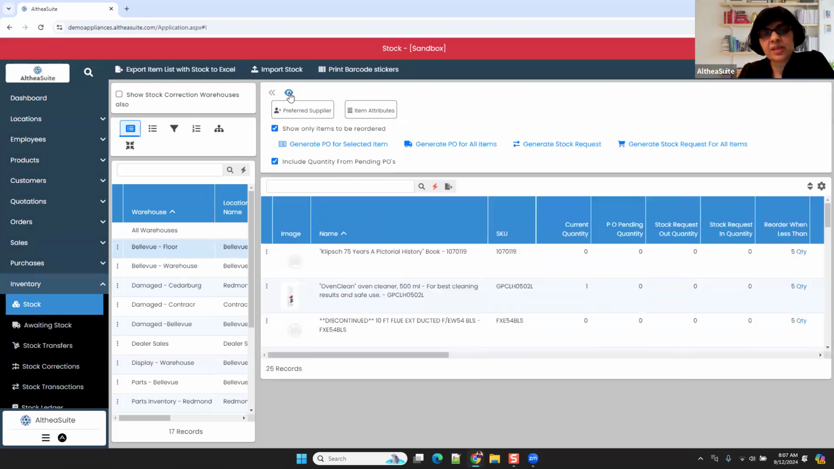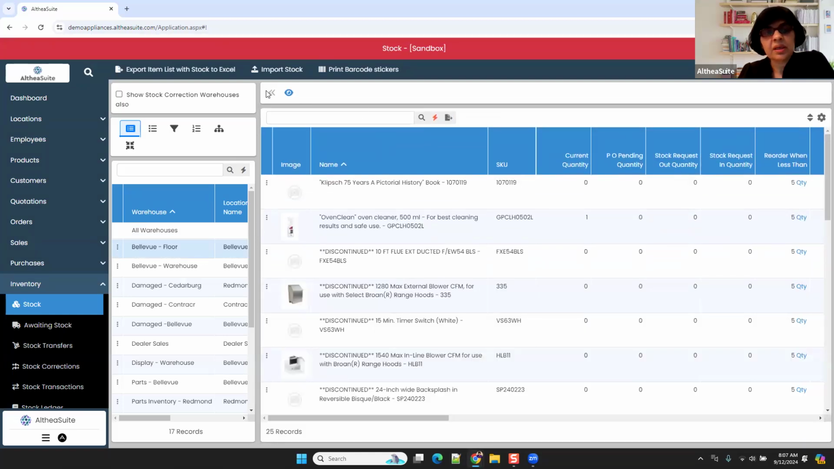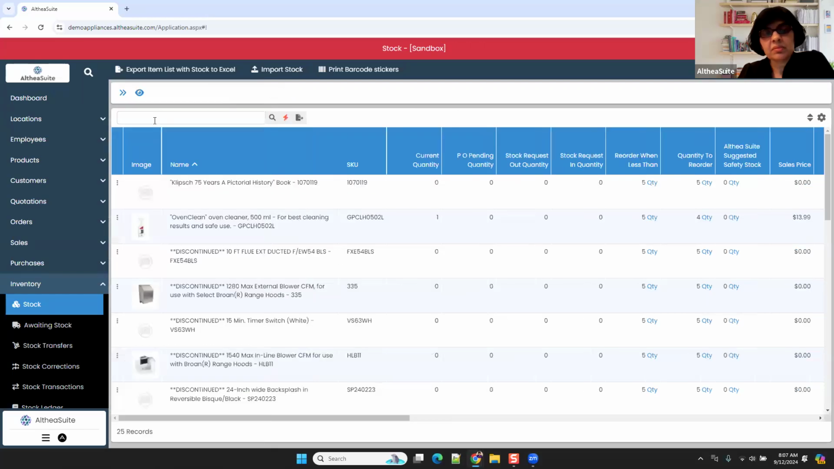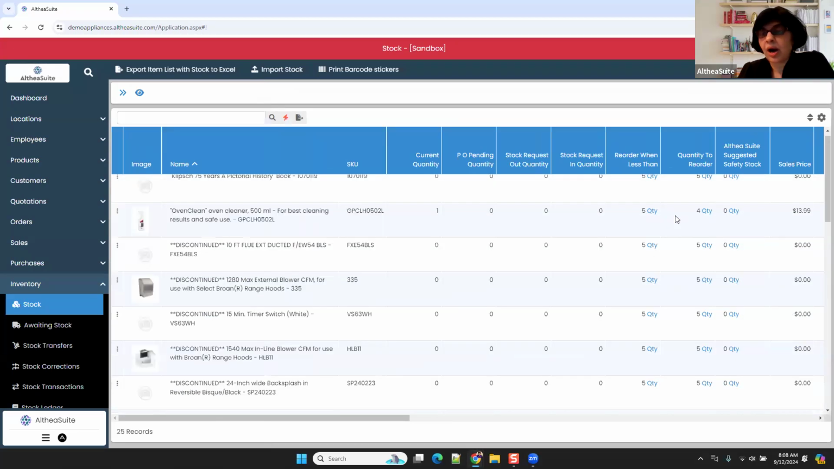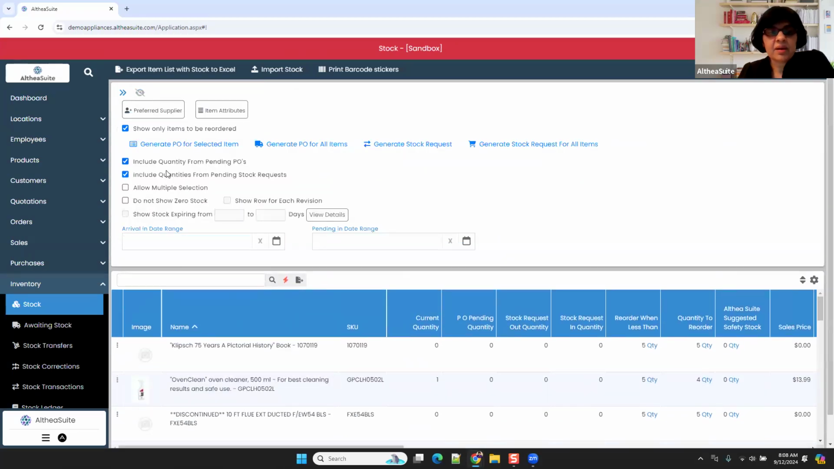At this point, I'll close this eye icon so you have a bigger screen. You can also do this. This will give you an even bigger screen. Now it is showing me everything which needs to be reordered. So it's saying current stock is 0, I need to order 5 more. Current stock is 5, quantity to reorder is 4. So everything else is 5. I don't have anything in negative to show you that it could be 6 or something. Now I have my reorder list right here.